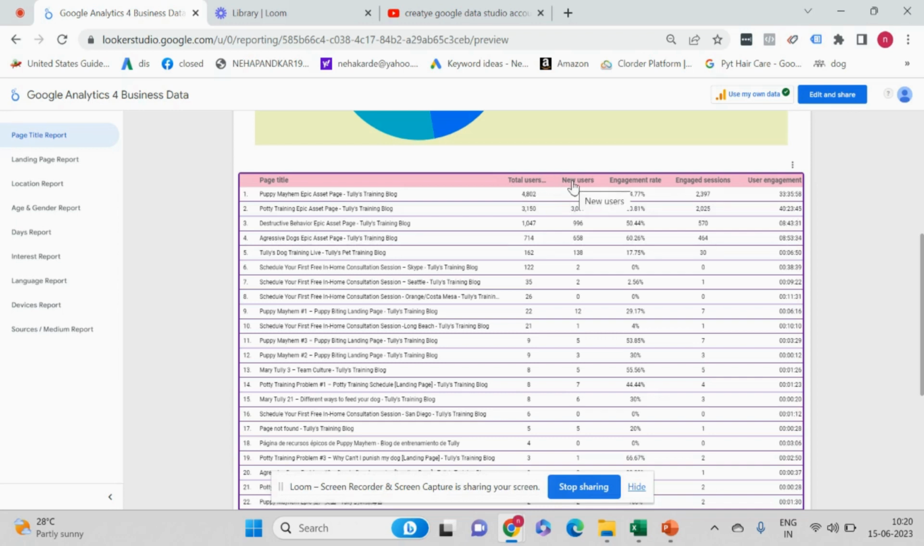New users, it means how many new users are visiting your website. Higher the number, better it is. The engagement rate, engaged sessions, and user engagement. Engagement means the person who visits your website, how many times they click on the button, how many times they open the image, how many times they download the PDF files or maybe any files, or how many times they click on the YouTube video or play the video. So it's more like an engaging factor.